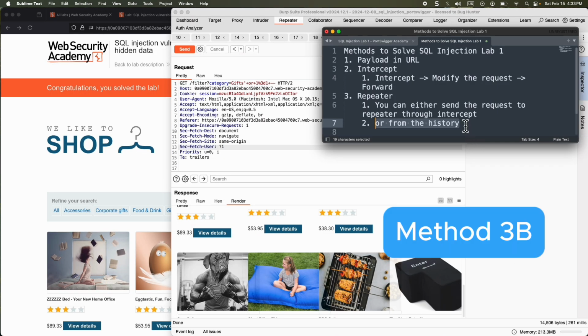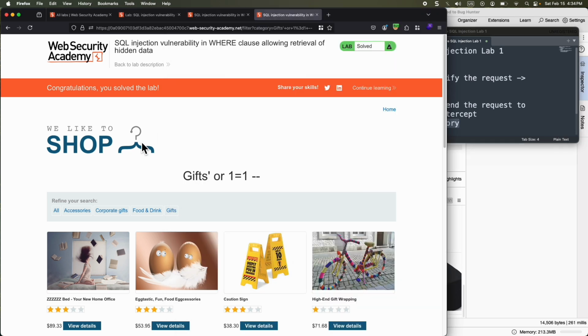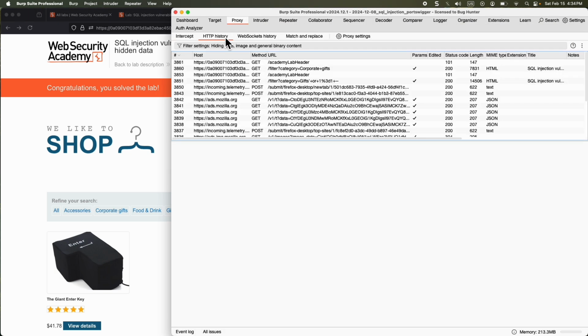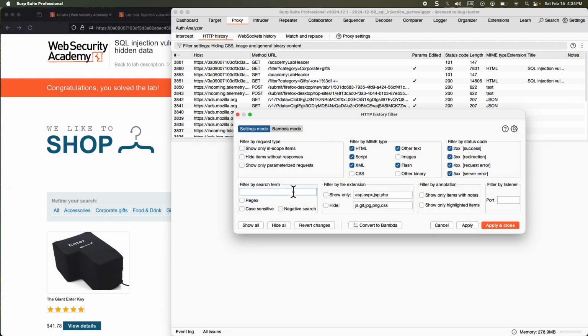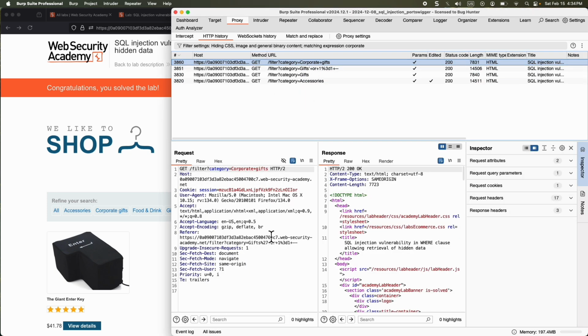The final method is repeater from the Burp Suite history. So we'll click corporate gifts, then we'll go to proxy HTTP history, corporate. This is the request. We'll send it to repeater.